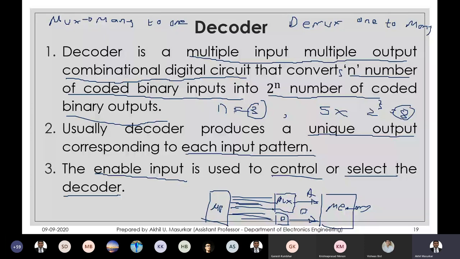And always, first is address and then is data. Because if you want to send a letter or an email, first you have to write the address, and then only the postman will pick up that particular letter or that email will be sent to that particular person. So while doing such operations, these decoders are widely used. So please note down these points.